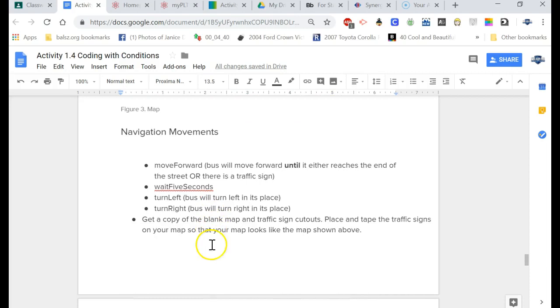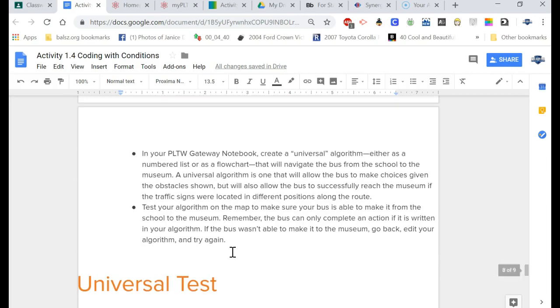Okay. So get a copy of the map and traffic signs, and you place them on there, and you're going to go into your draw.io, not the PLTW there. You're going to go into your draw.io and create a universal algorithm, either as a numbered list or as a flow chart. I don't care which. So you can navigate your bus from the school to the museum.